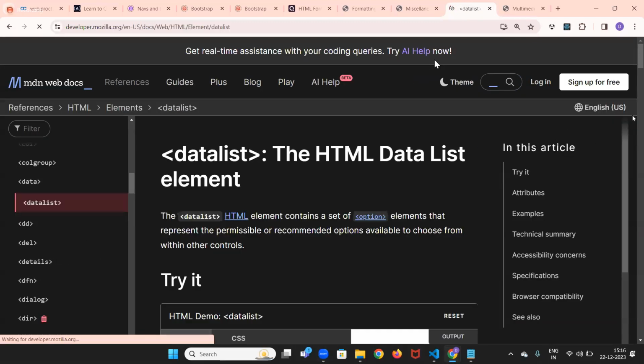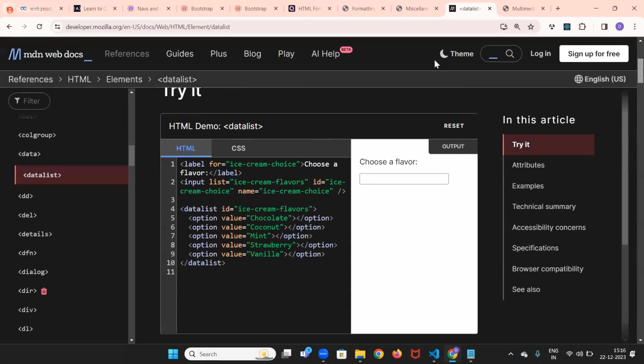Basically, datalists are similar to your drop down lists only. But if you go with the datalist, it's not like the normal drop down box. Normal drop down will only show you the options, right? But this one will already have the options, and in that, you are able to select. When you are typing, it will get it automatically.